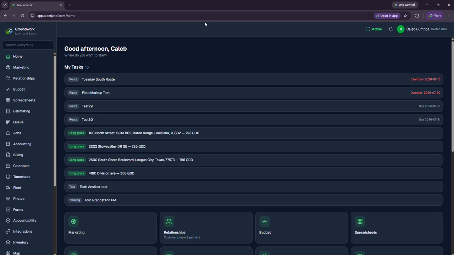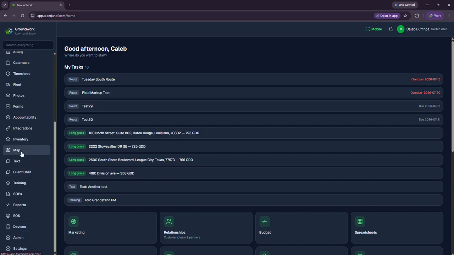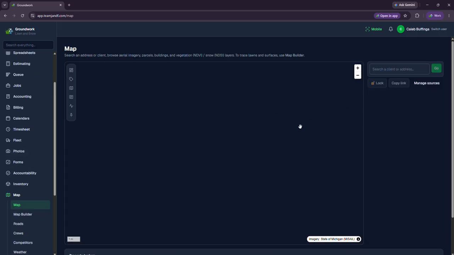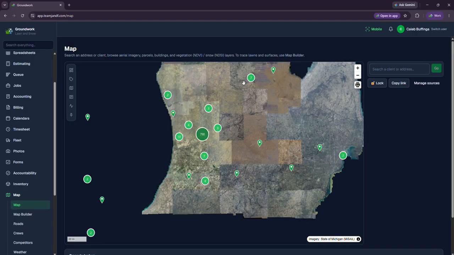On the map element of Groundwork. So you're going to want to, on the left-hand side, scroll all the way down until you see map, and click into map. And this is the standard view. Once it loads, you can see that you have all your different customers and their locations.